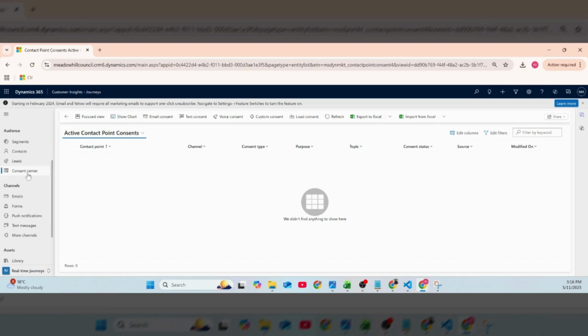Under channels group, you can see emails, forms, push notifications, text messages, more channels. These are all the channels that will be configured as we configure journeys. Under the assets group, we can see library, templates, content blocks. These are used to store digital assets like images, icons, logos, brand templates. All of these assets are stored here. And under my work, we have the activities.